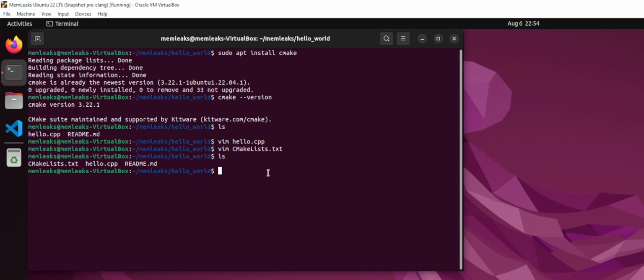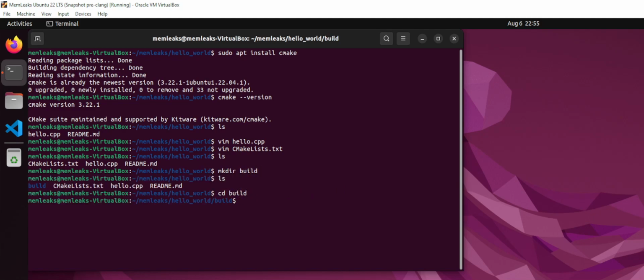Now, we are going to create a directory for our build output to live within. So we're just going to name that build, and let's change to that directory. Now we are going to invoke CMake. To do so, type cmake and two dots to reference the directory above. When we do so, CMake will look for this CMakeLists.txt file and then parse the contents and act upon it.